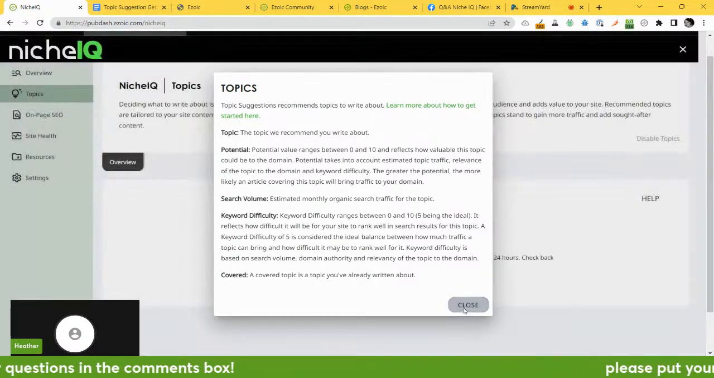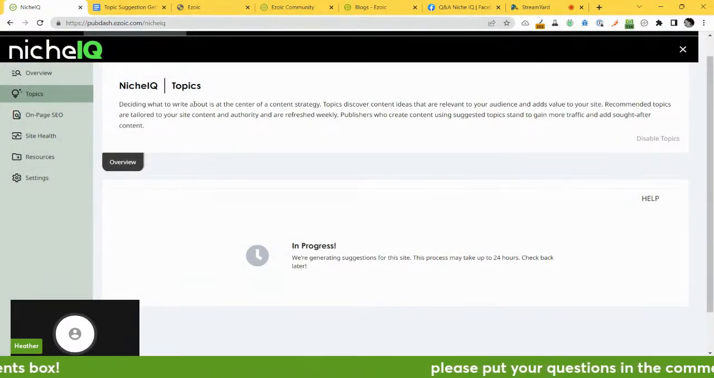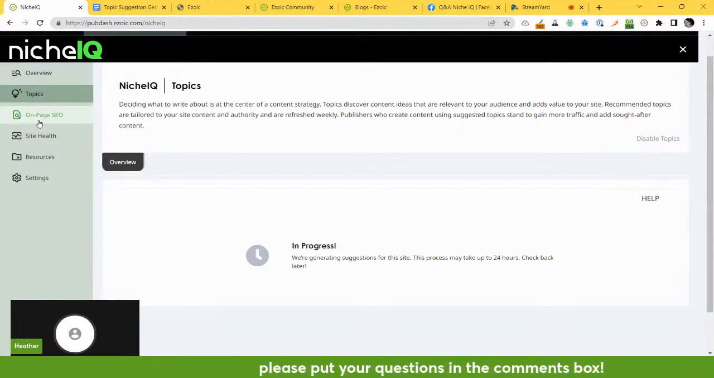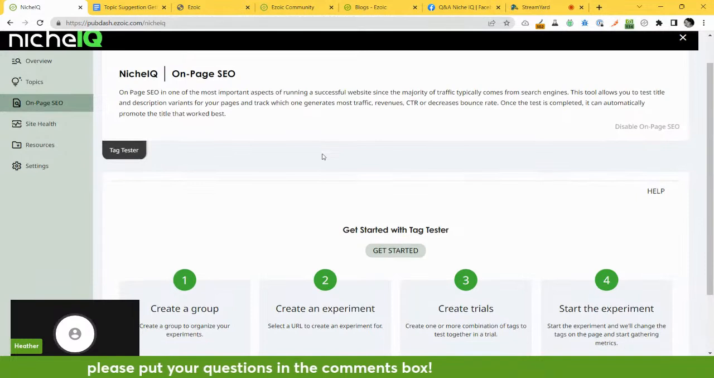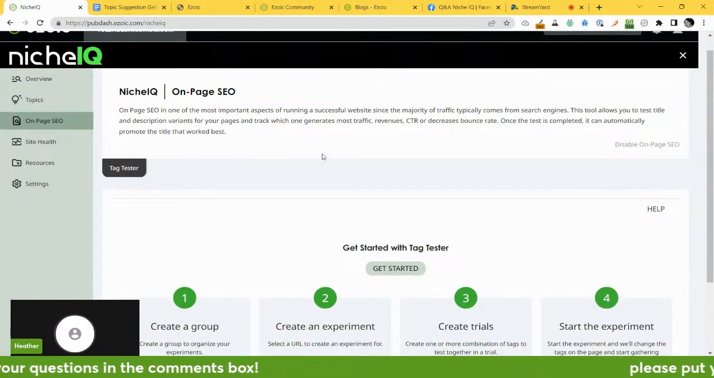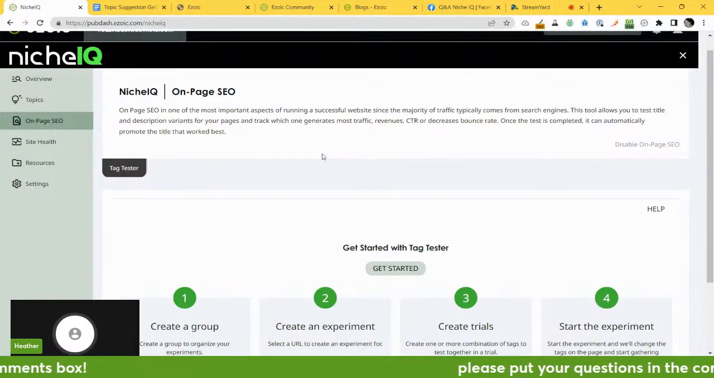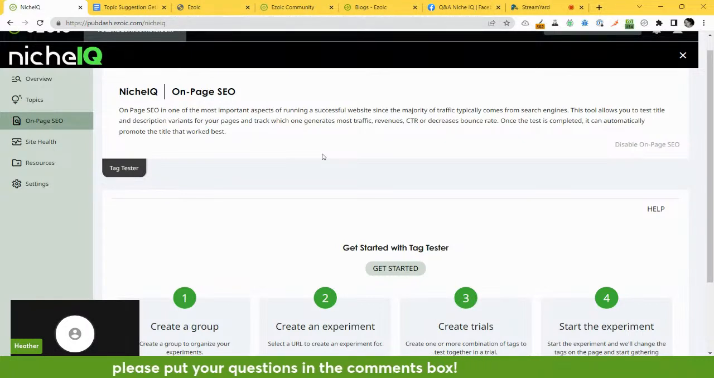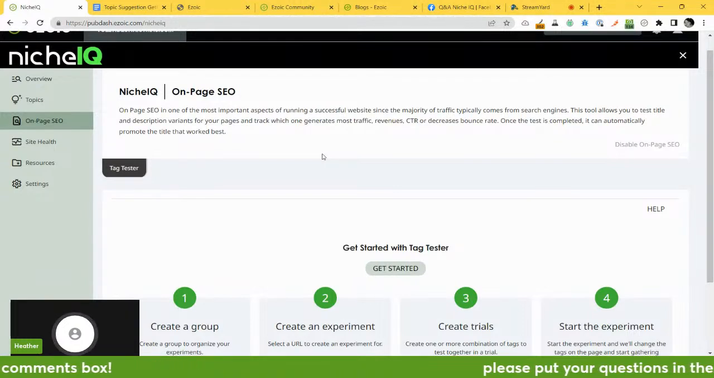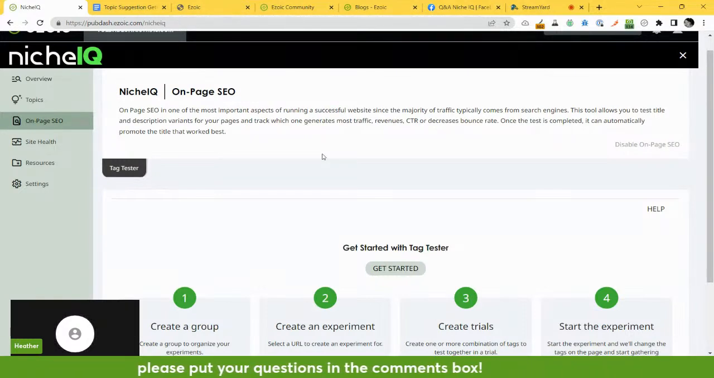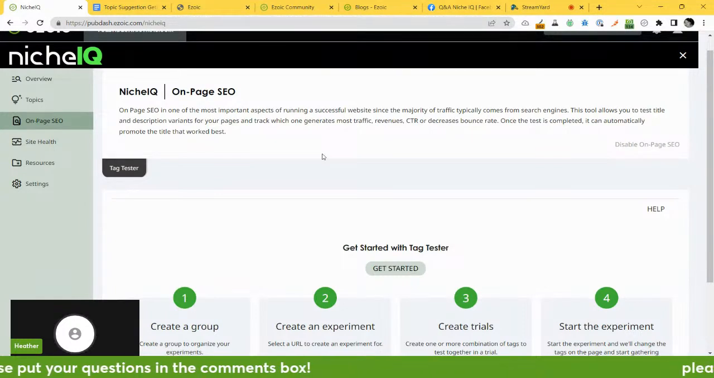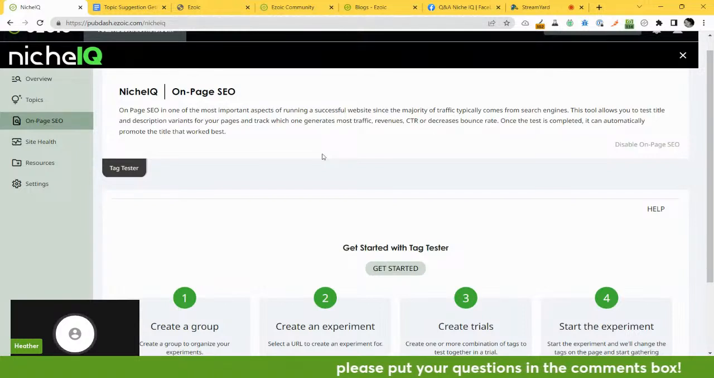Okay, so that covers NicheIQ in terms of topics. So let's move on to on-page SEO. As I mentioned, on-page SEO is the equivalent of Tag Tester that we had previously. And this is a tool that allows you to test titles and descriptions on your pages and then see what results you get. So it's more than A/B testing, because we don't just test one thing against another. We use the AI technology to test things like traffic, revenues, click-through rate, and also the impact of a decreasing bounce rate in terms of titles.